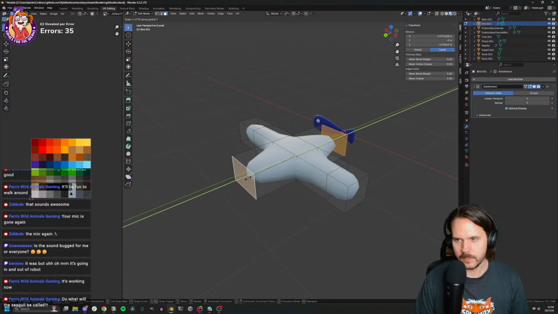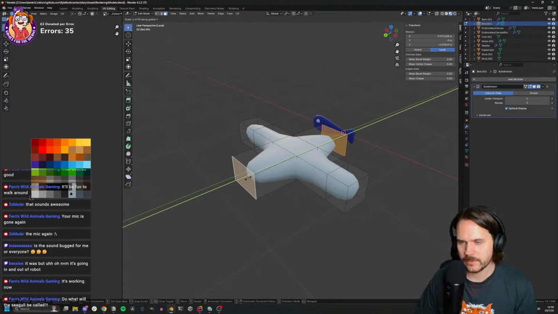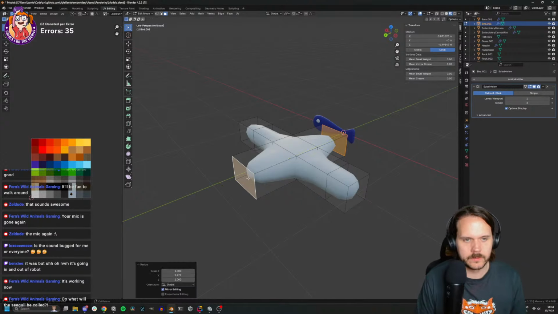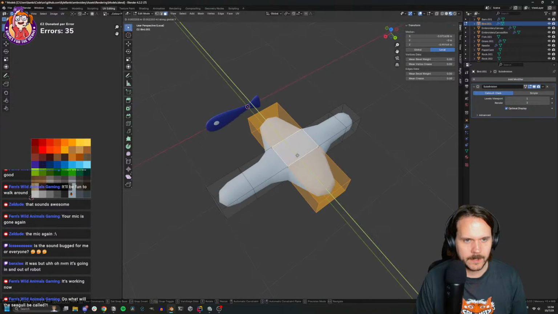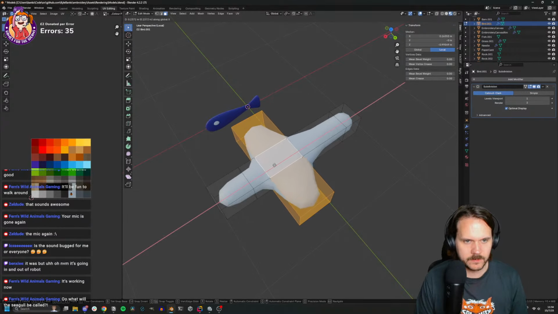No. The mic is gone again. It's going in and out. It's working now. Why is that happening? That's so weird. We gotta figure out if there's a pattern to when it happens.